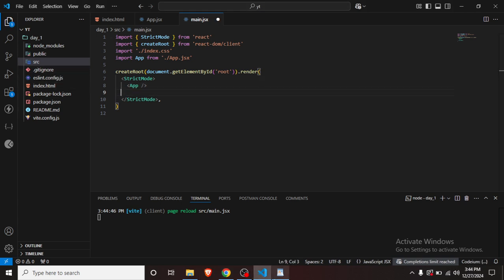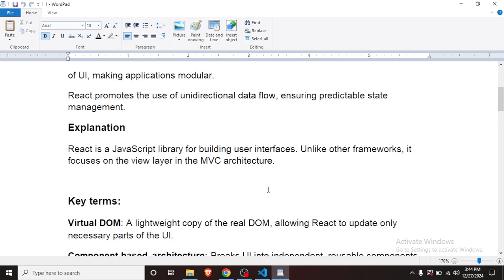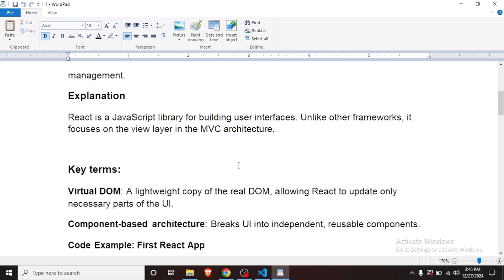So let's go to the notes again. An explanation. React is a JavaScript library for building user interfaces. As we know that React is a JavaScript library, and it is very efficient to build interfaces. Unlike the frameworks, it focuses on the view layer in the MVC architecture. Some frameworks like Django or others focus on MVC architecture. If you do not know about MVC architecture, don't worry about this.